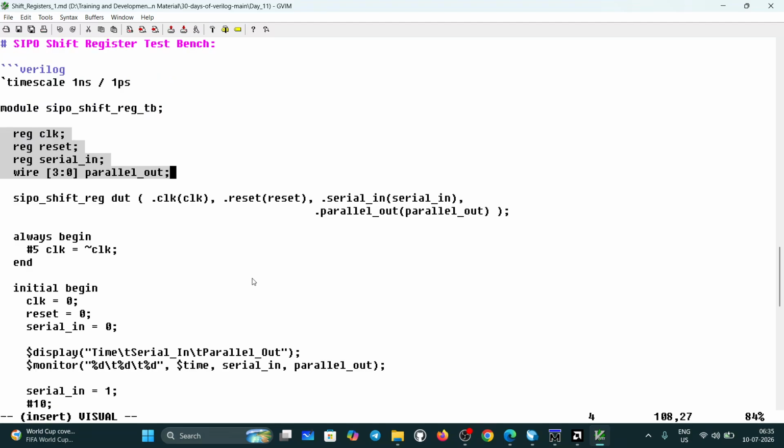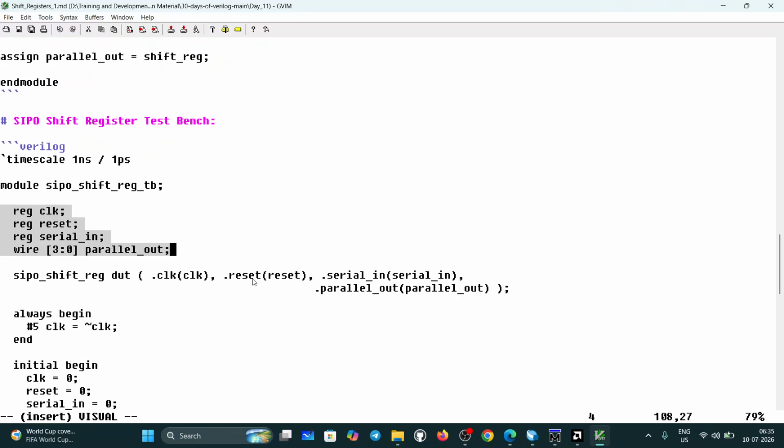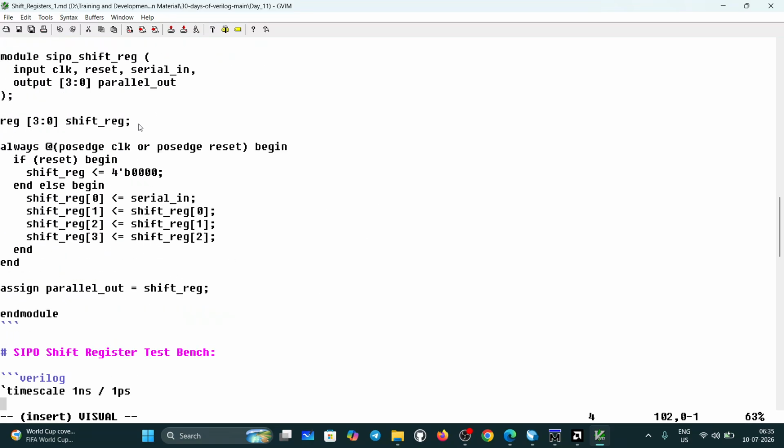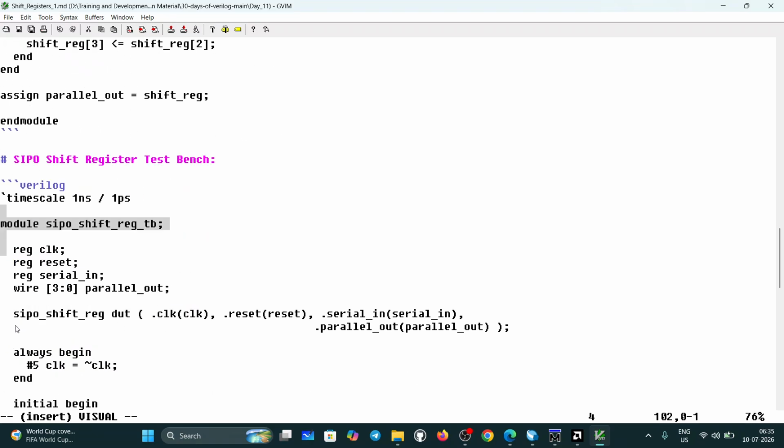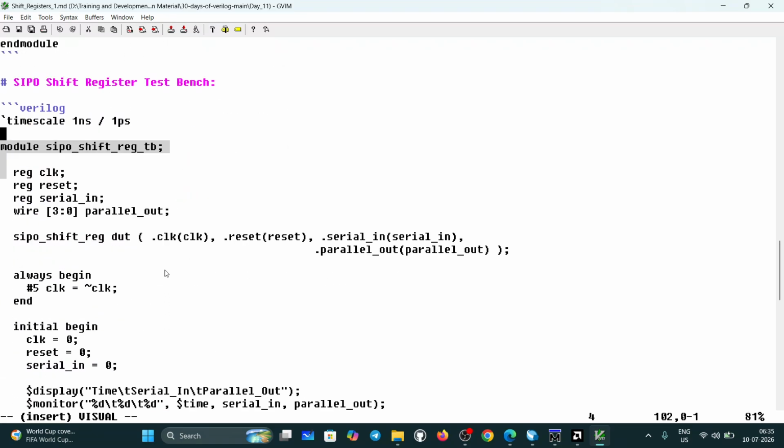And next, I need to instantiate my design in the test bench. So it should match the design name. What is my design name? SIPO shift register, instance name DUT, and connection by name. Connection by name means whatever the variables outside the bracket are design inputs and outputs. Whatever the variables inside the bracket, those are test bench variables.